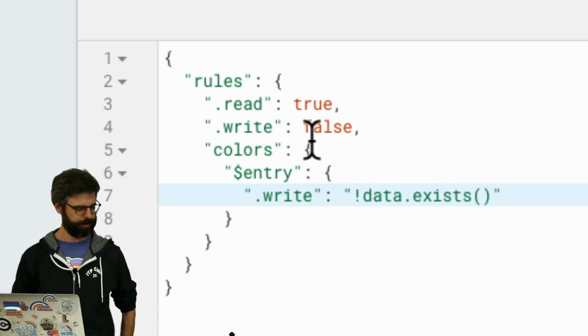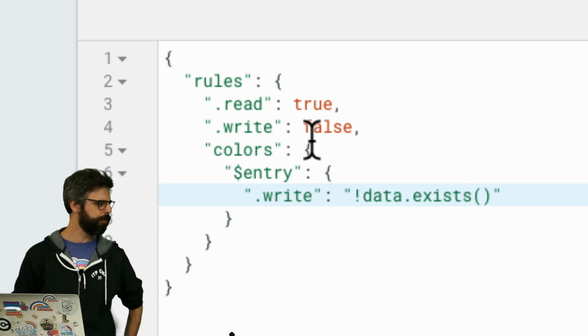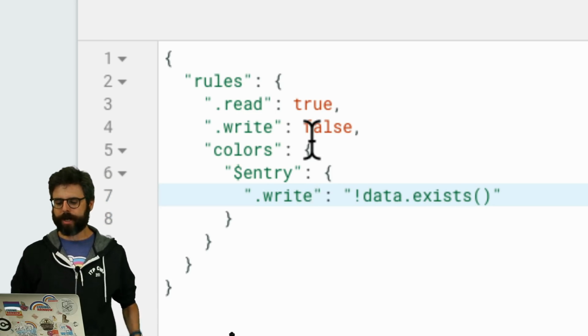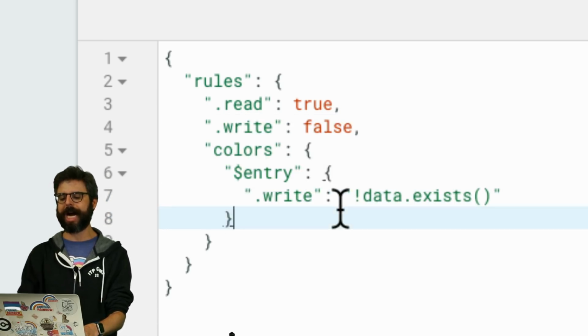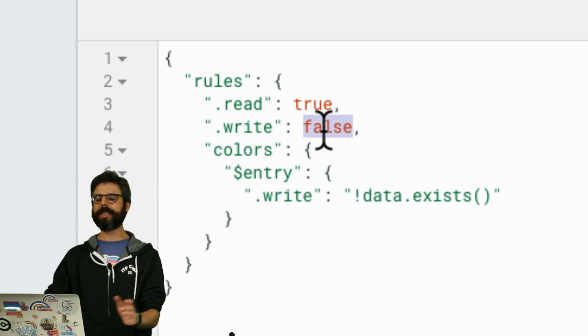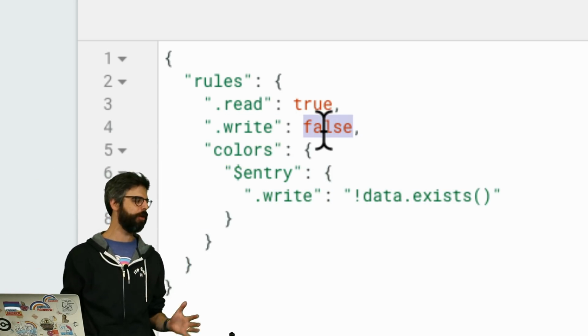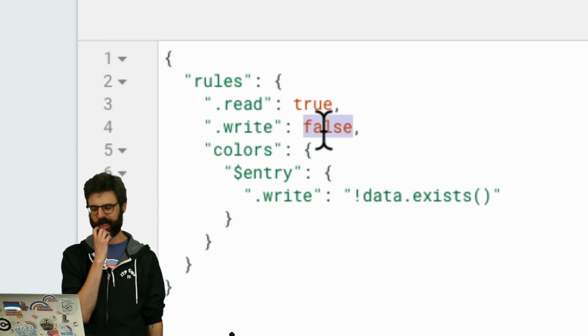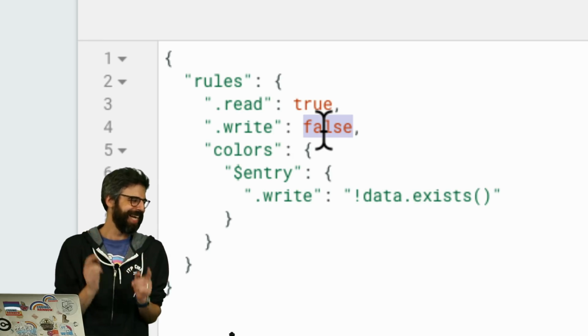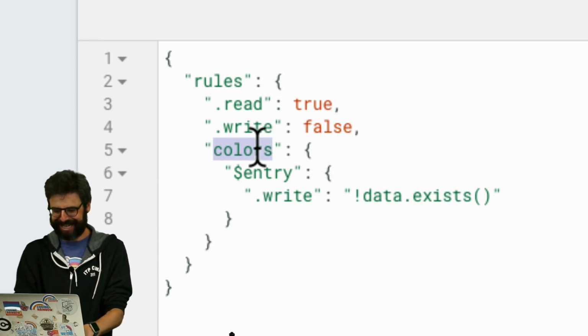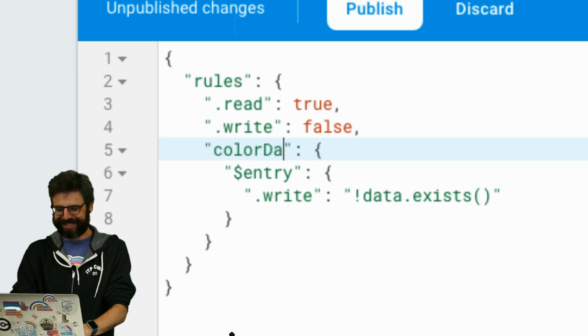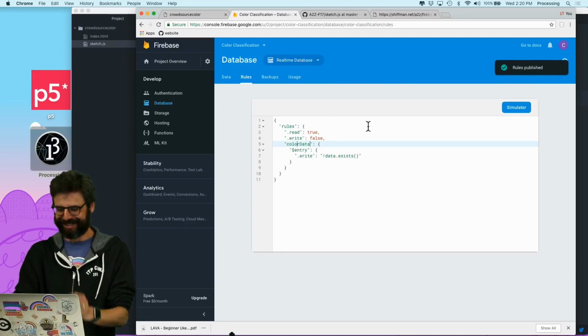Oh, I see. Oh, I can write to colors only. I see. So now the whole database is closed, but colors is open. Okay, I should come back. Got it. One more time. Oh boy, this is fun, isn't it?